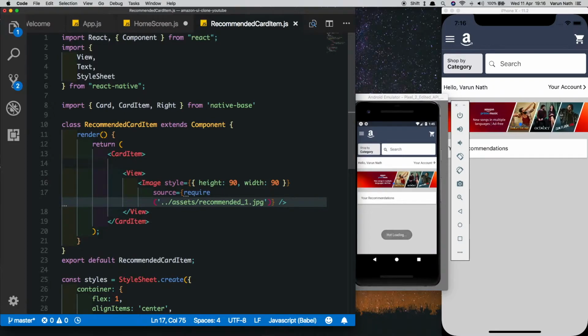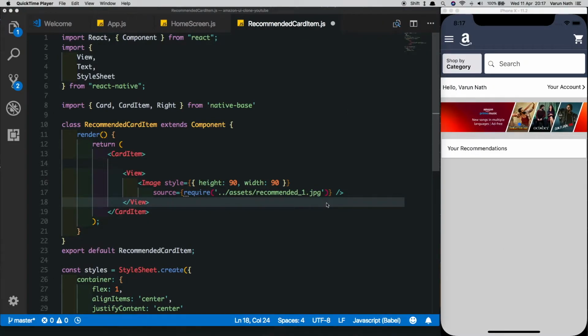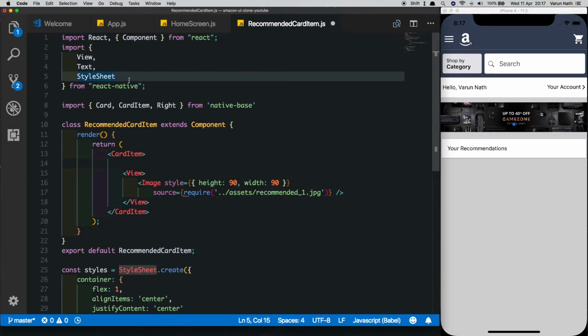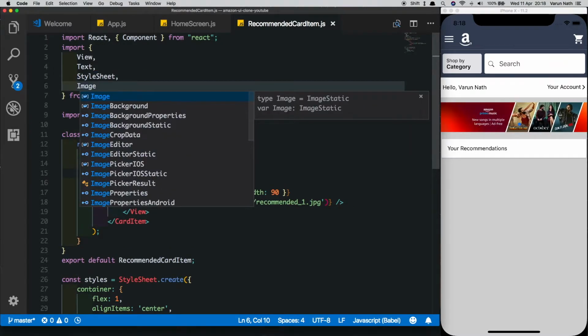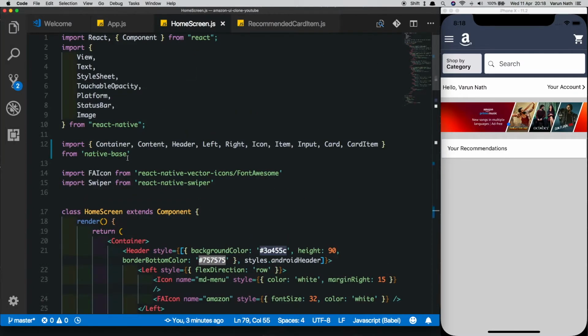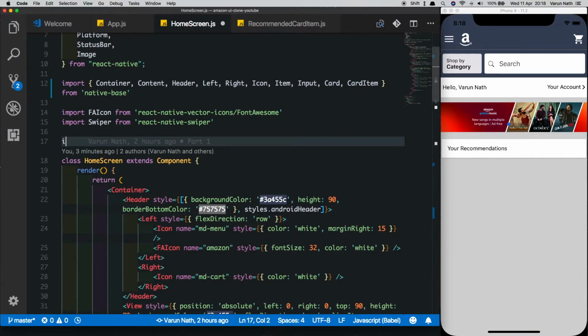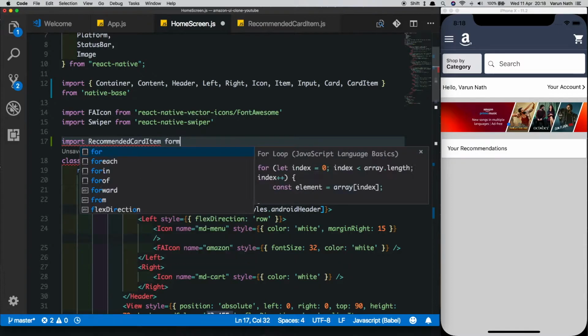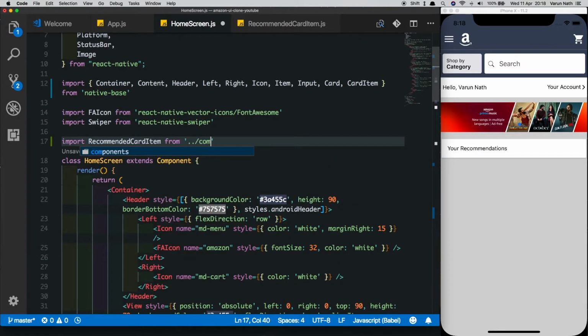And it seems like my machine is having a bit of a hard time running two simulators. So I've just closed the Android simulator. For now, I'll just use the iOS simulator. Once we're done, I'll run it on the Android device and show you that it's working. So here in RecommendedCardItem on top, let's import Image in and save that out. Before we create anything more in this, let's go to the home screen and import the React component in here. So we'll say import RecommendedCardItem from components/RecommendedCardItem.